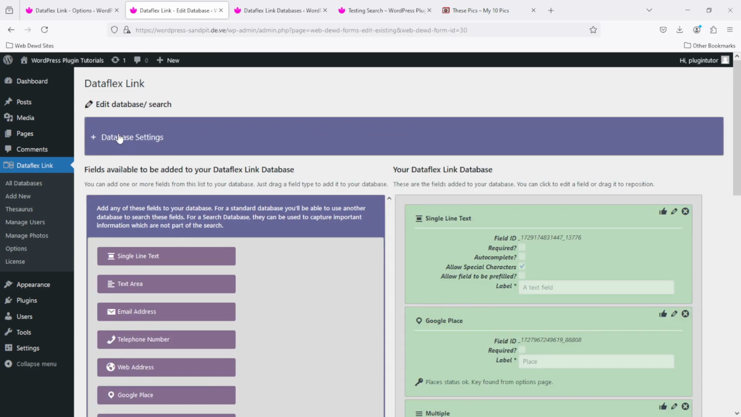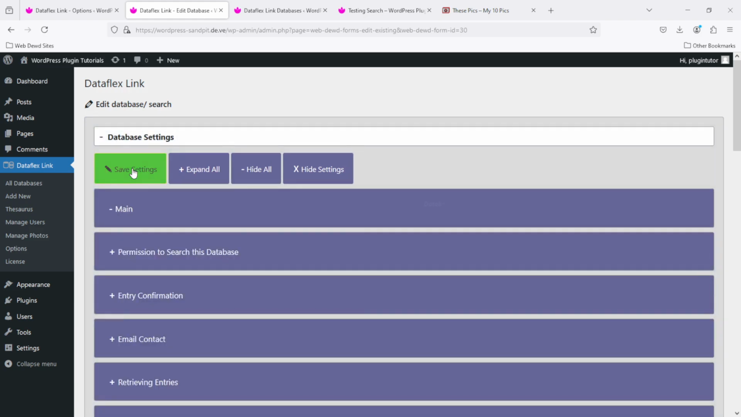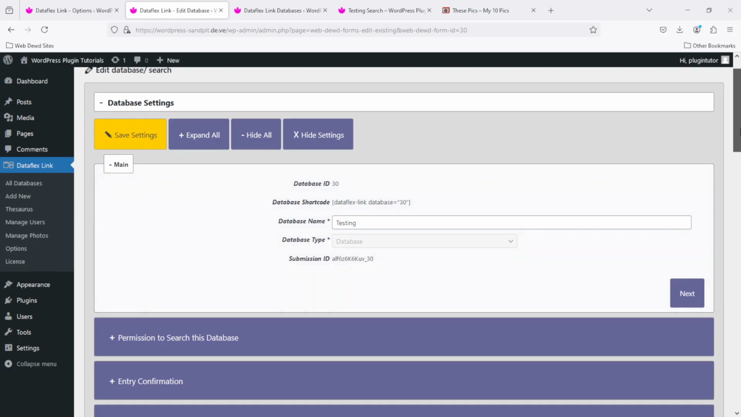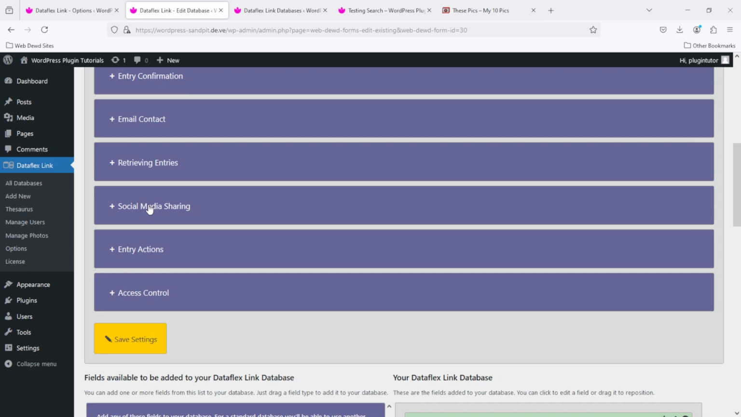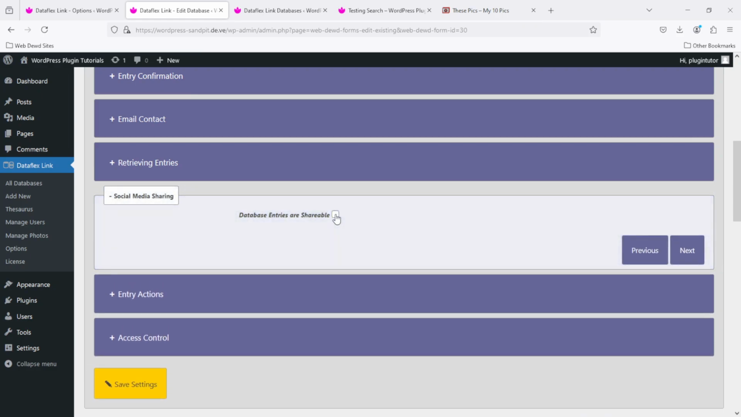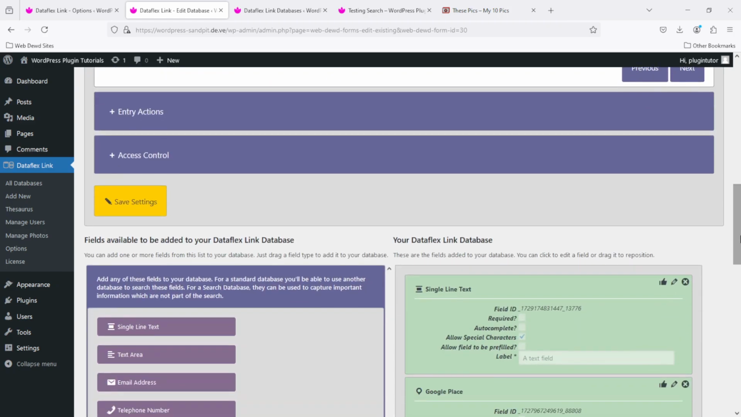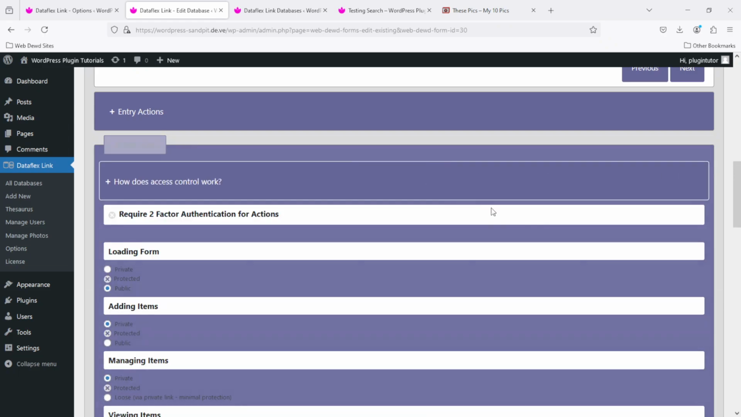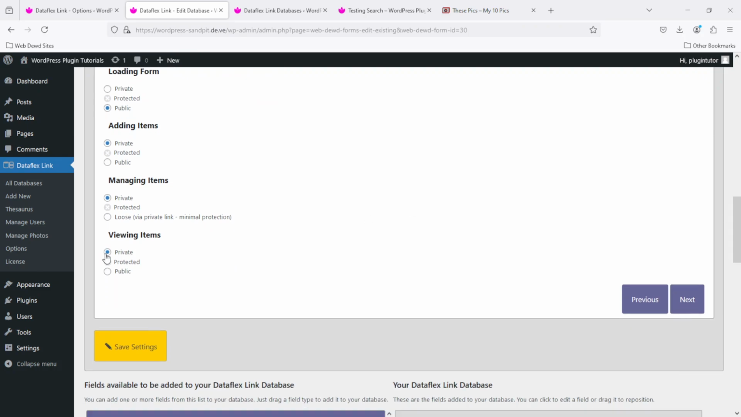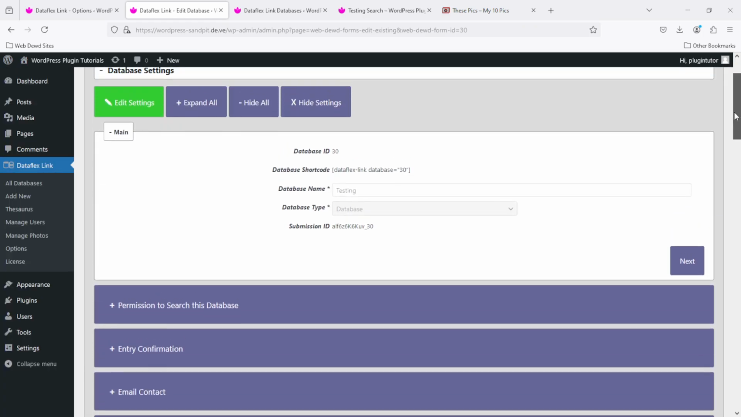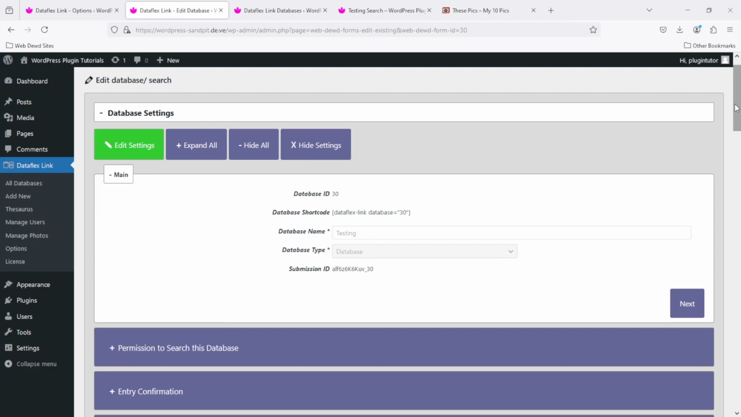And if we go to database settings and we click edit settings, there's a setting we need to have ticked, and this is social media sharing here, and we need to make sure that that is ticked. Also, under access control, we need to make sure that viewing items is public in order that we can share them. So at the moment it's private, so I'm going to set it to public. So that database is now set up, so items stored in that database can be shared on social media.